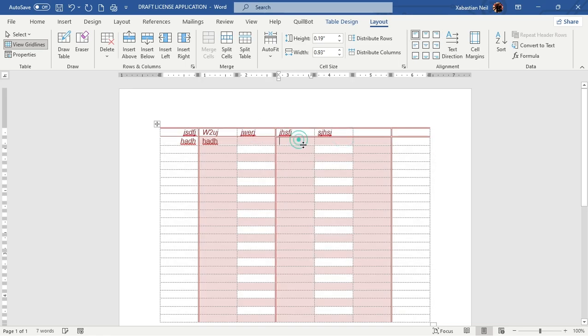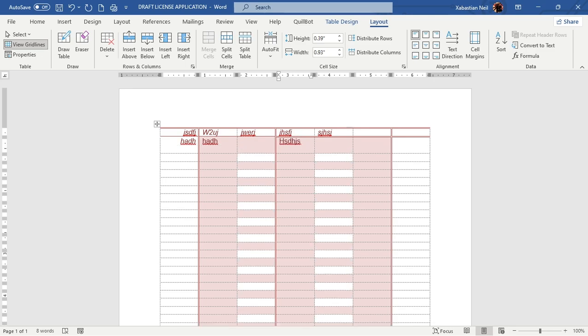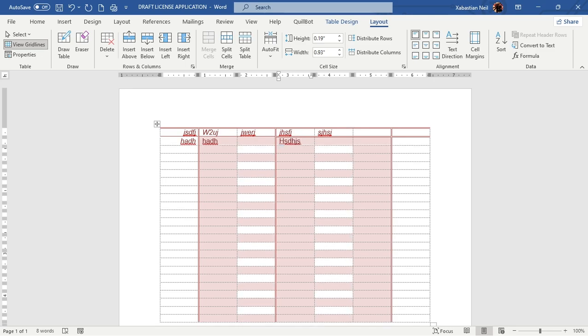Another way of navigating in a Microsoft Word table is, let's say I'm going to type in data, and when you hit enter it's going to go to the next one, but you have to press this arrow key. And another way of skipping a cell is going to be tab. When you click on tab, you can see it's skipping a cell one by one.